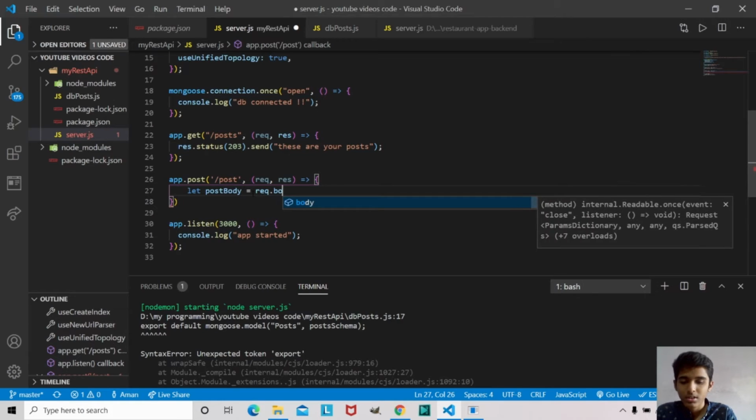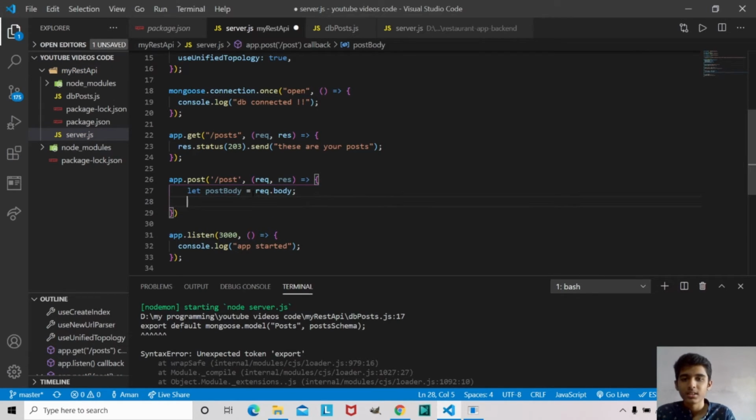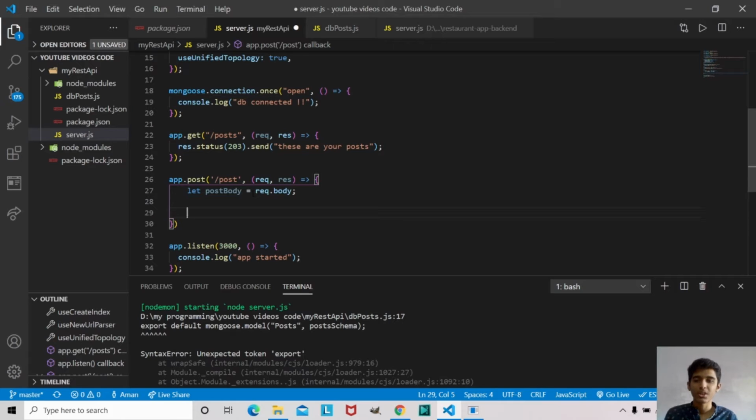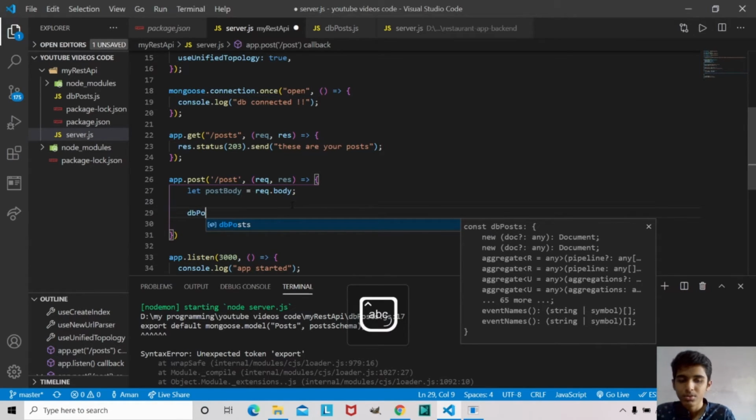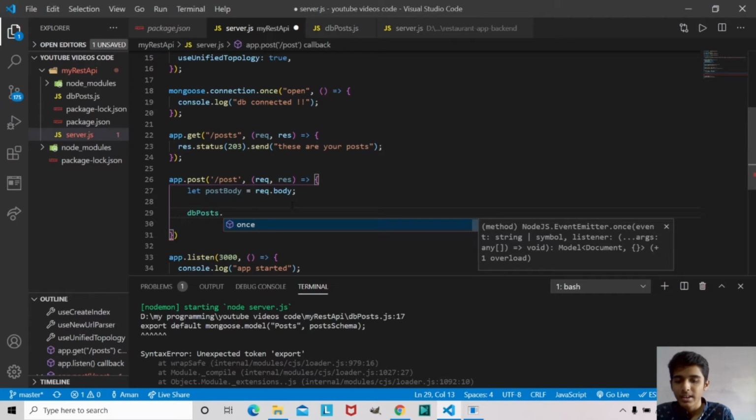So let postBody be equal to request.body. When we send a post request, we're going to send a body with it, and that body is going to contain the data, the content of the post. So we're going to get that postBody from the request.body. Whatever we have sent in the request, we have the body in it, and we're going to get the postBody from it. And what we're going to do is say dbPosts.create.